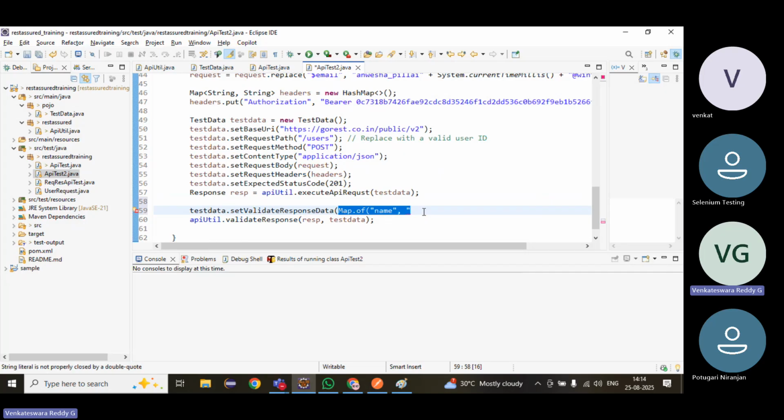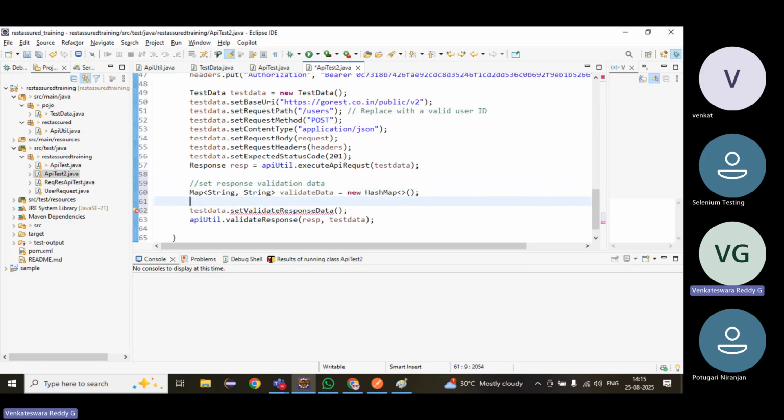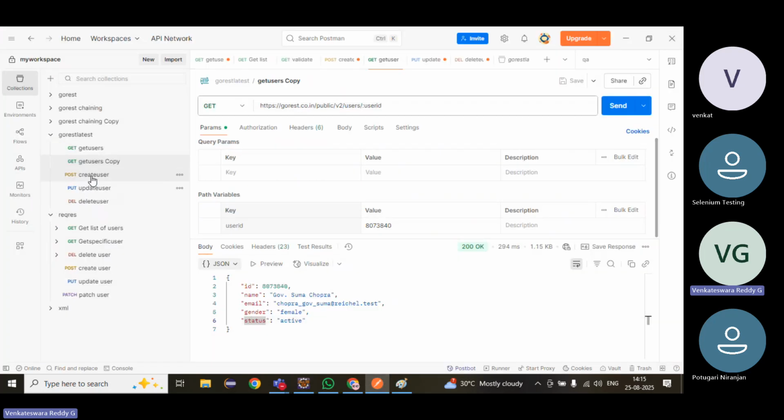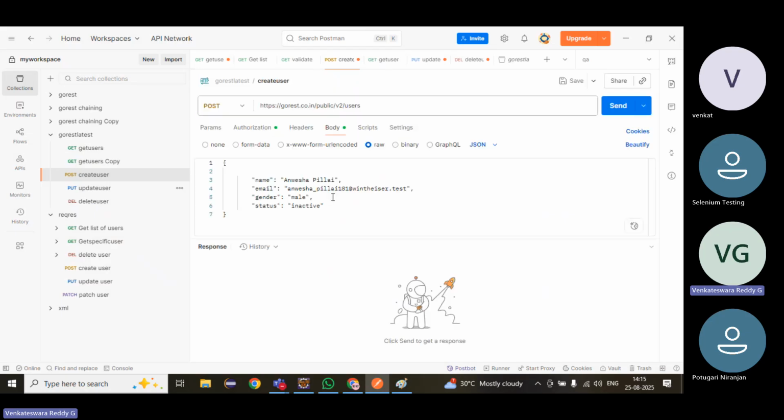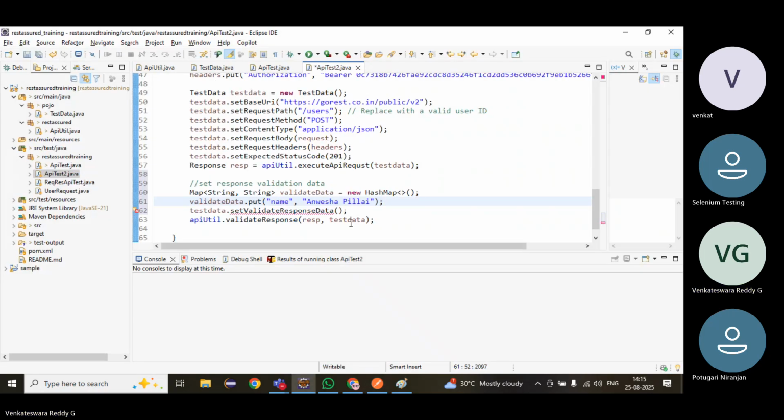What is the expected data? Set response validation data. We have to create the map object, validation data dot put. After creating, if we create any user, what is the response we will get? Okay, this is the data we are getting. So name, set the data.